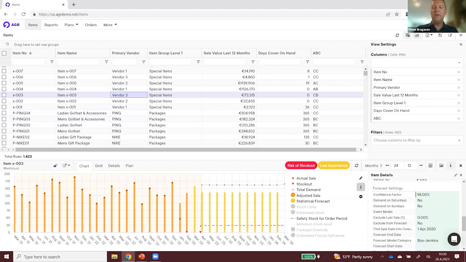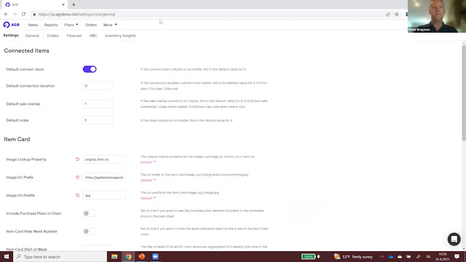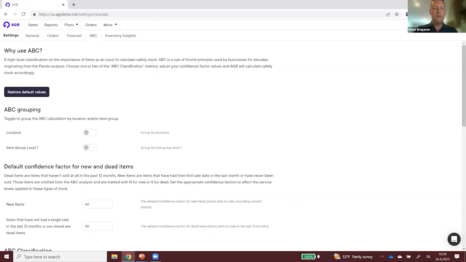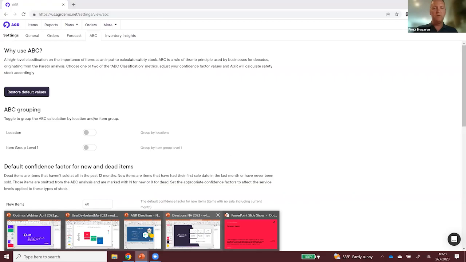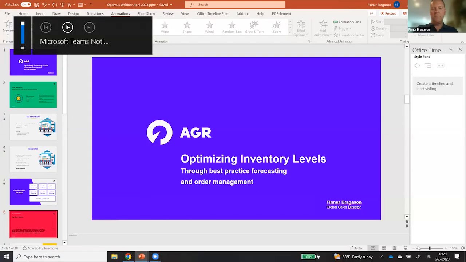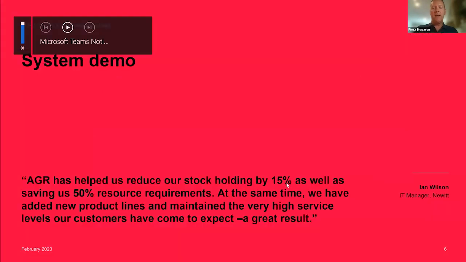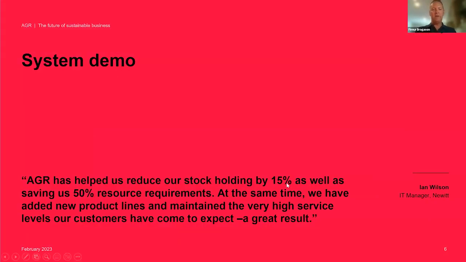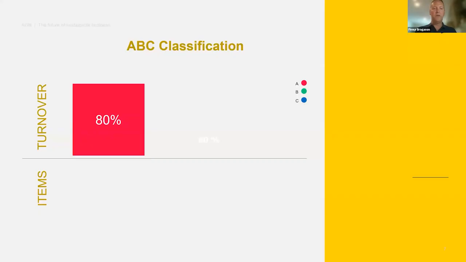Now, we do not go into every single item and set the confidence factor. In this case, we use an ABC analysis to categorize the items. Before I go into this, I want to show a quick slide on the ABC analysis. I'm not sure if everybody is familiar with that.